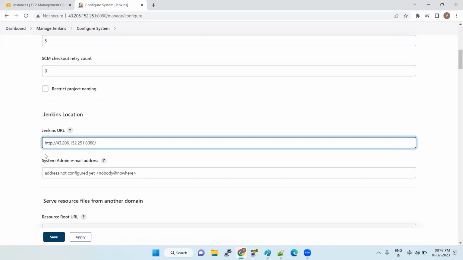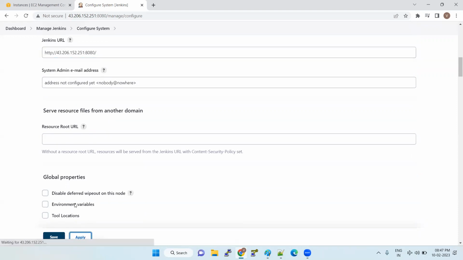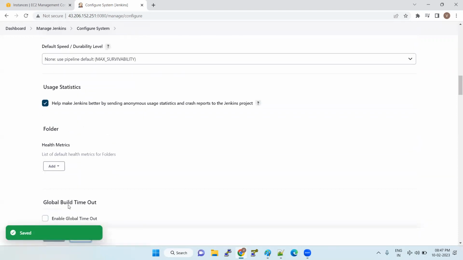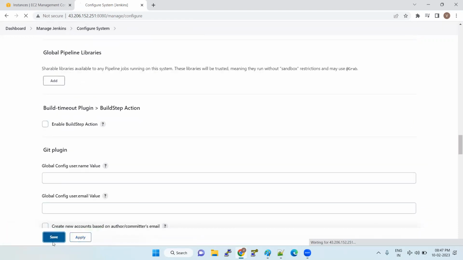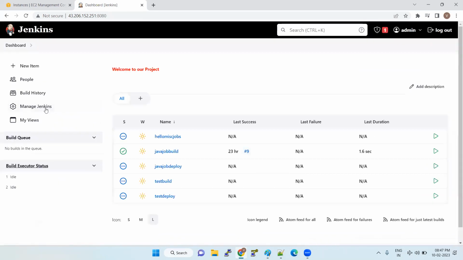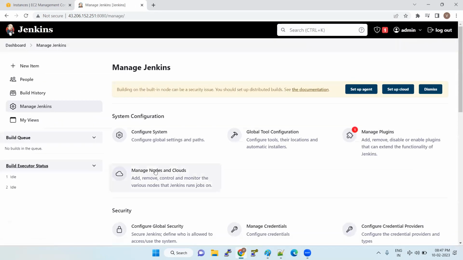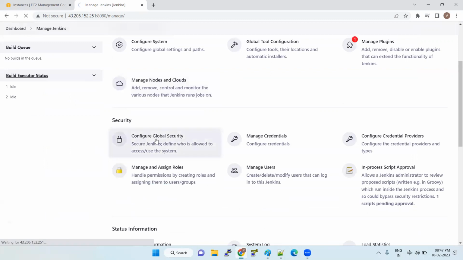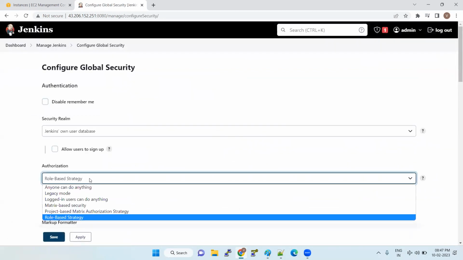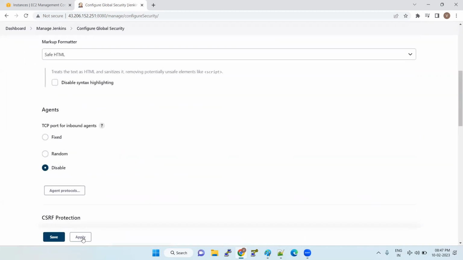Okay, same thing, http://43.206.152.251:8080. Okay, so just apply it, save it. Okay, so this is the one we can do, and we also have the roles we are enabling. For this one, we don't require the roles.